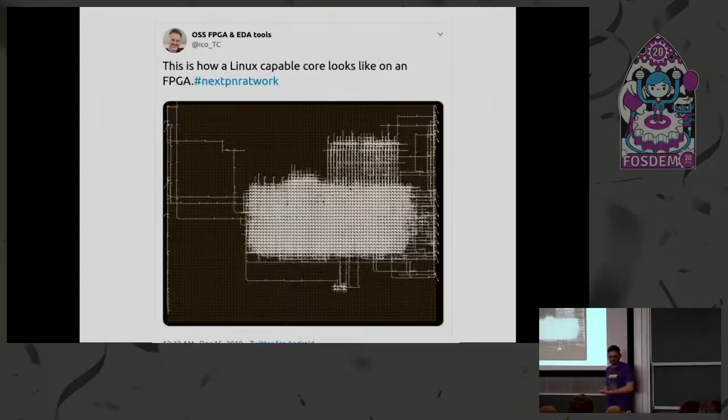One of the things I thought was interesting was someone posted on Twitter asking what it looks like when we configure our FPGA to be a Linux-capable core. So we can see here the macro view of the place and route utility called NextPNR. This is what it looks like when we've configured all the gates to implement a RISC-V processor that's capable of running Linux.